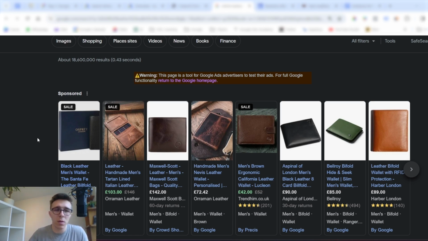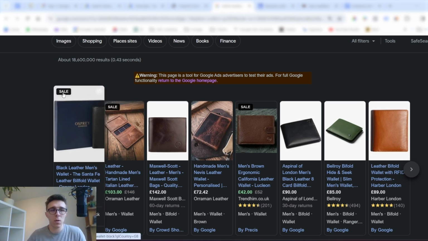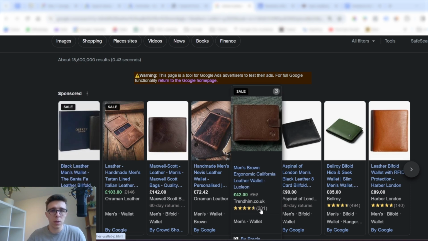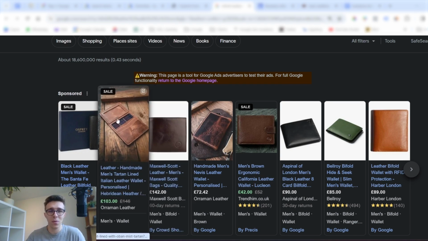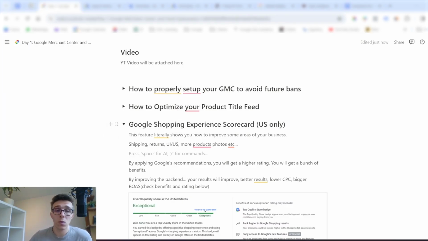And also there are more related things, and I'm gonna go over promotion or reviews. It increases the click-through rate and obviously automatically increases the conversion rate if your website is well optimized, has good photos, good copy, and all the good stuff. Now we know how to actually optimize our product title feed, and I also talked a little bit about photo optimization. Now we are gonna go over what the heck the Google Shopping Experience Scorecard is.